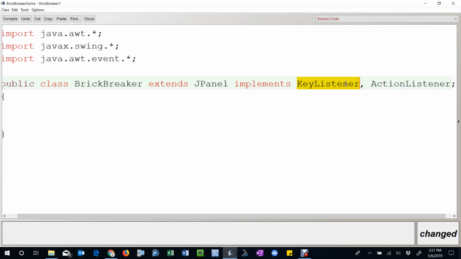KeyListener, you may already know what that is. That will give us the capability to press keys on the keyboard and then have that little paddle move around. You could do other things too. I mean, you could hit another key, maybe a special key like the Q letter, and that makes the paddle get larger.